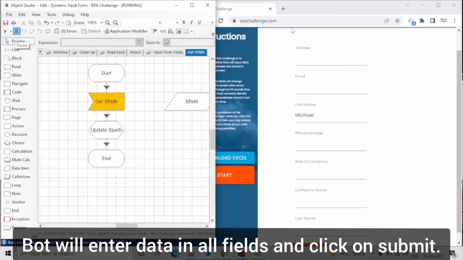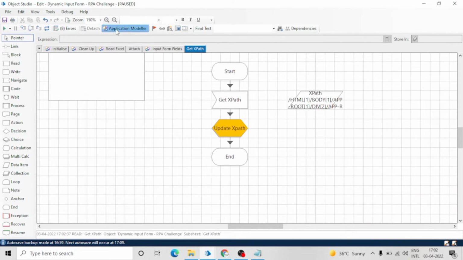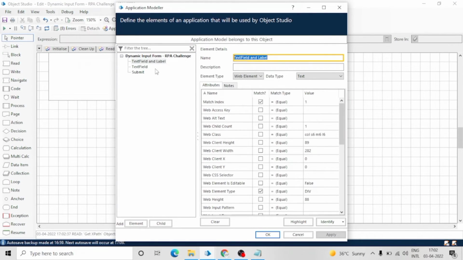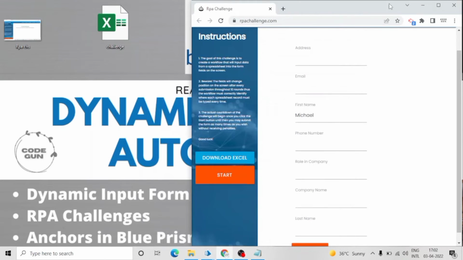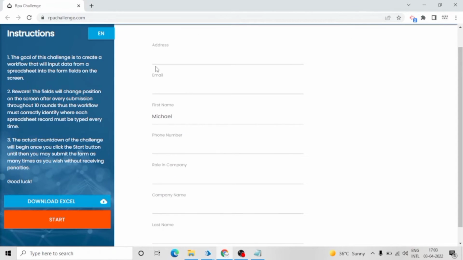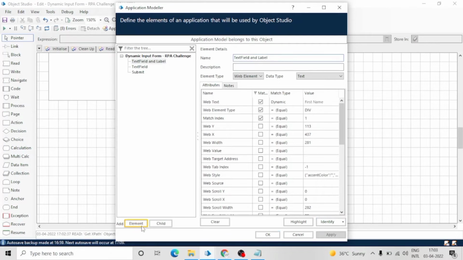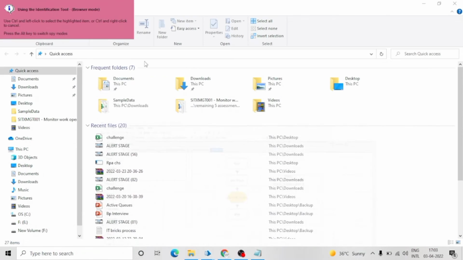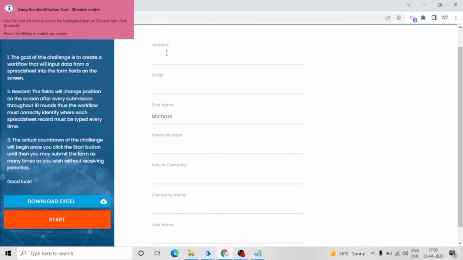So our bot is running as per the requirements. Let's revise all the steps which we performed. So we have created two elements, or we spied two elements. With these three attributes we were able to spy the label and text field. You can see web text, web element type, and match index. We made web text dynamic so that we can get the path of any element. Let me identify.